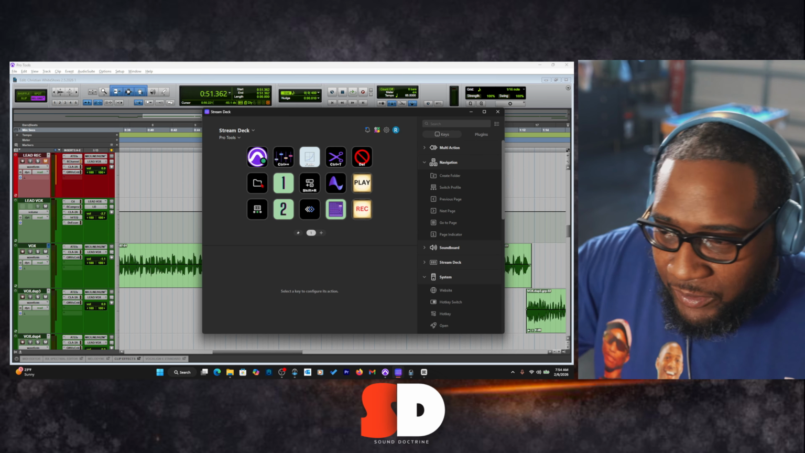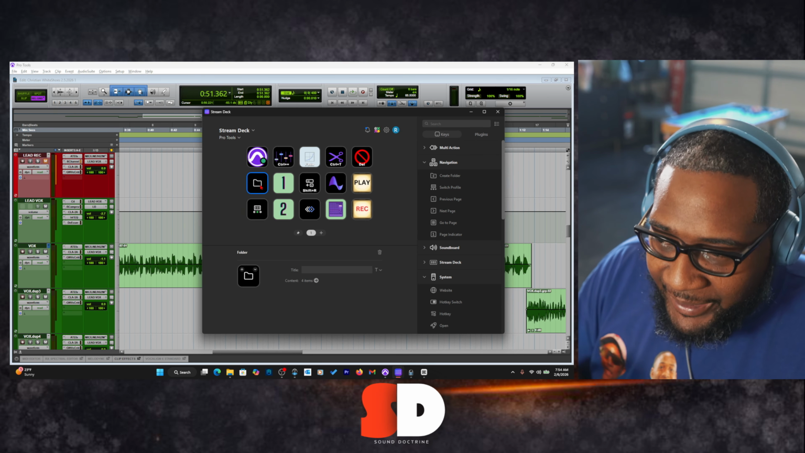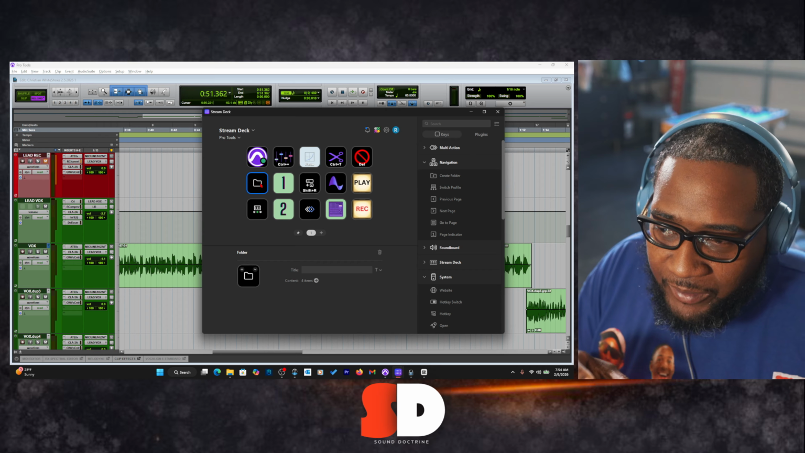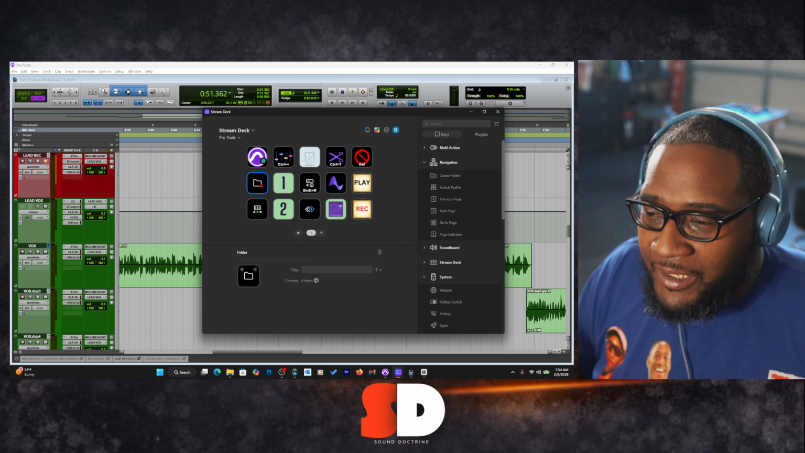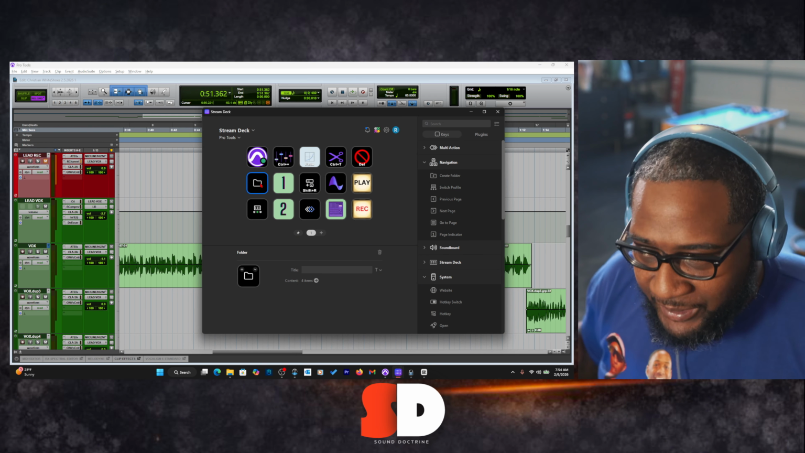So in my Pro Tools profile, I'm beginning to curate a new folder in which I know how to make the icons and all that. So don't worry, by the time y'all get this, it's going to be super laid out, super easy to understand.